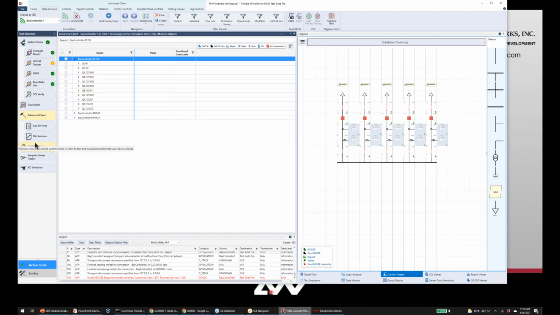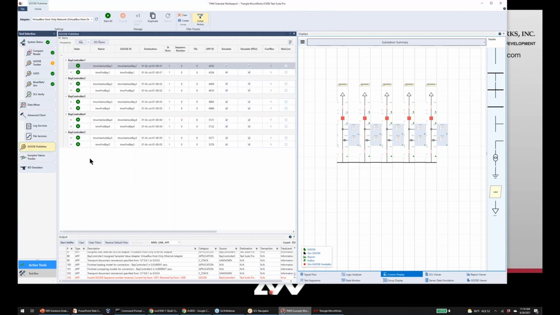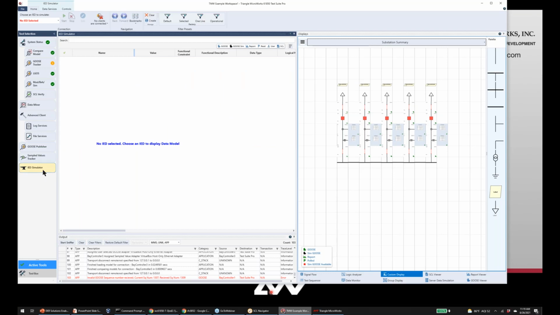We've also got GOOSE Publisher, again for some of the test features in 61850. A test tool can publish GOOSE streams directly. There are ways to tell the devices to interpret test data, simulated GOOSE messages, instead of the messages coming from the devices in the system. This supports that. And we do have an IED simulator in here. We're not using it in this example, but TSP will allow you to simulate an IED. In some cases, that's helpful to prove out the system and verify what we need.